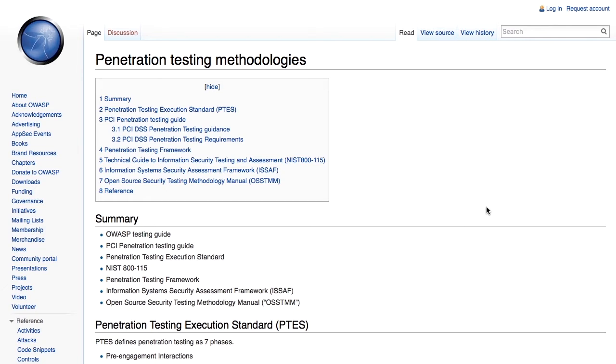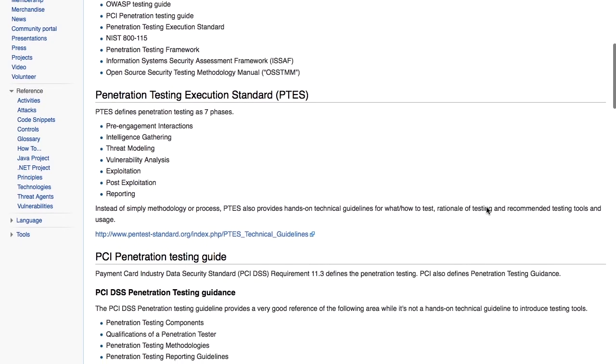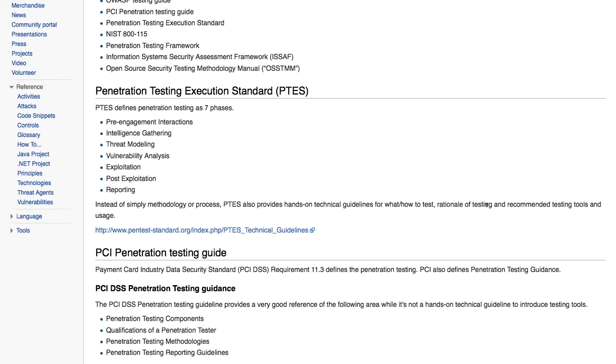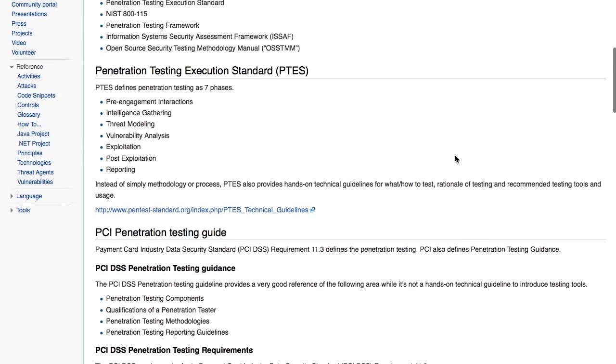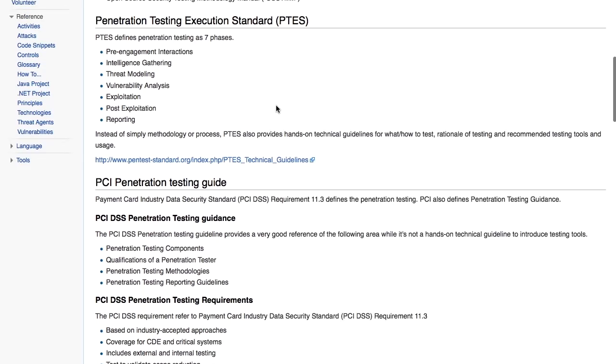I'm at owasp.org here. This is a page that just has a list of some of the penetration testing methodologies that you could look at were you interested in seeing the various methodologies that were out there. The penetration testing execution standard is a 7 phase methodology that involves pre engagement interactions, intelligence gathering, threat modeling, vulnerability analysis, exploitation, post exploitation, and reporting.